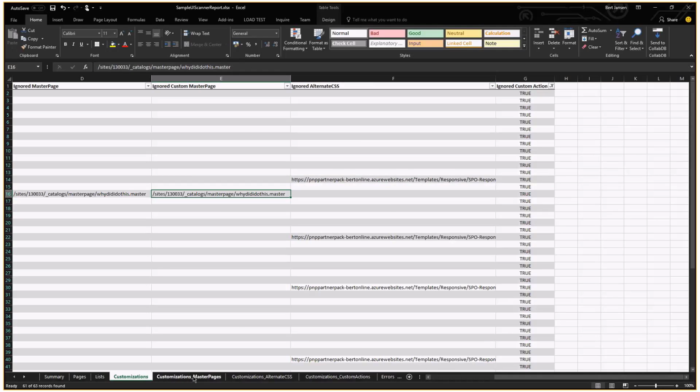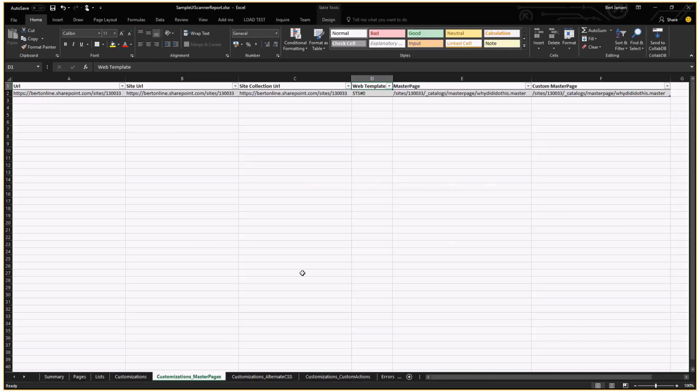Then the individual reports give you, okay, these are the only sites blocked by a master page. It contains the web template column, so you see the template being used, because it might be on a publishing portal, where you might have a custom master page. But on this STS#0 site, the master page is called "Why did I do this?"